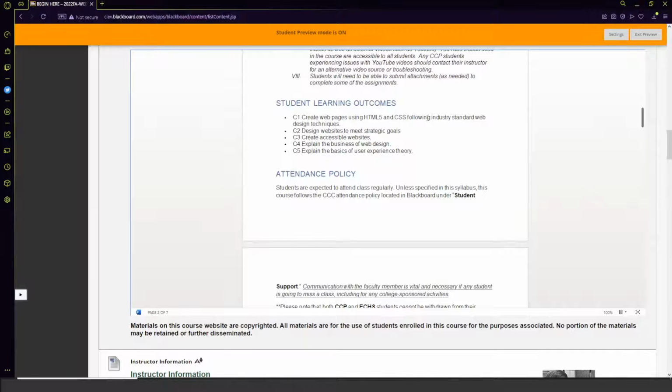The SLOs, these are the things that you'll know by the end of the semester, or that you'll be able to do by the end of the semester. One is to create web pages using HTML5 and CSS, following industry standard web design techniques.